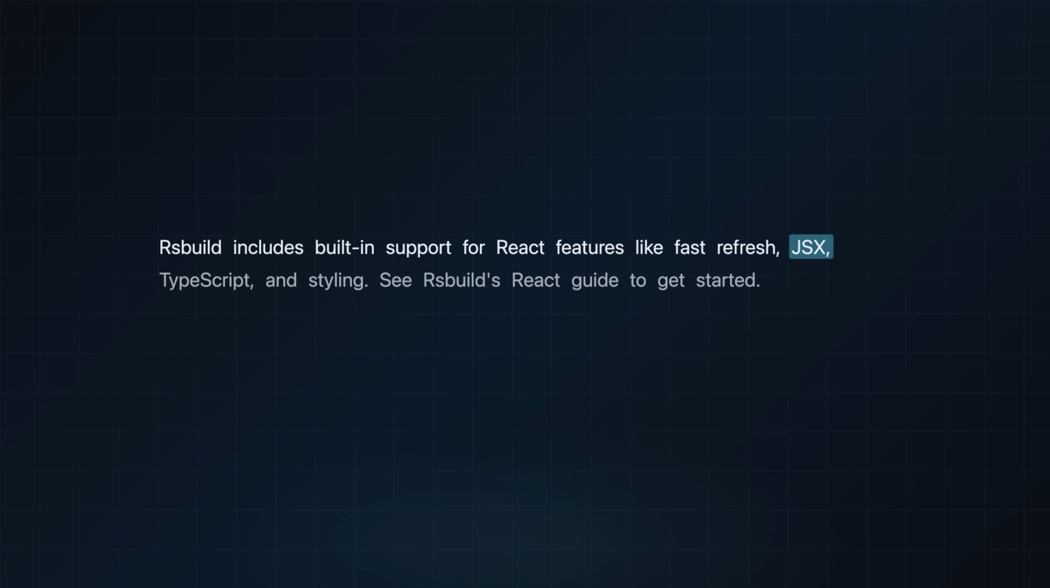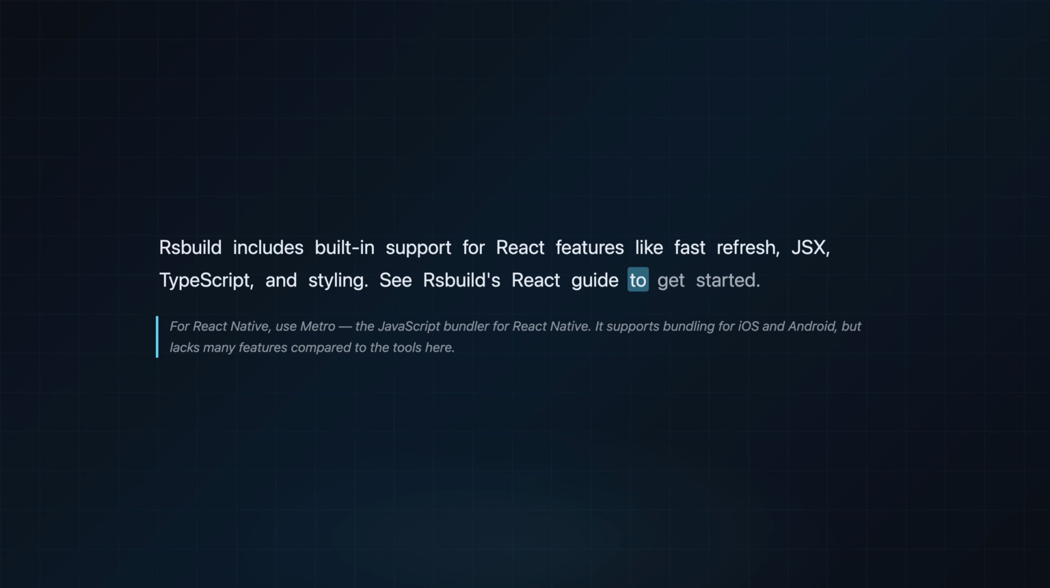For React Native, use Metro, the JavaScript bundler for React Native. It supports bundling for iOS and Android, but lacks many features compared to the tools here.